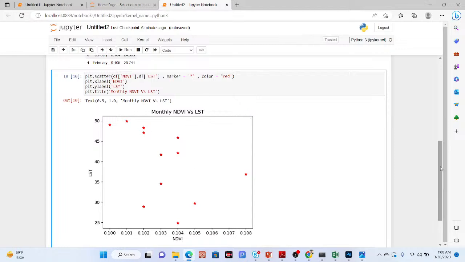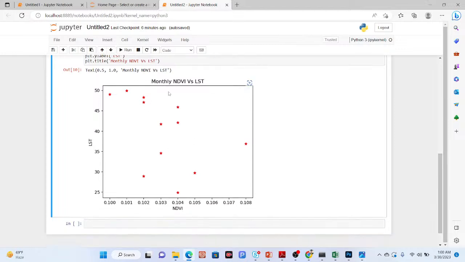So this is the scatter. I can create the chart like this. Okay, this time I want to predict the LST based on NDVI. So you can see, if I put this equation like this, suppose I simply put this equation.